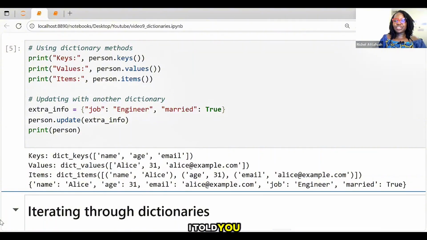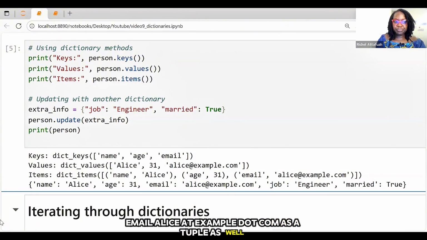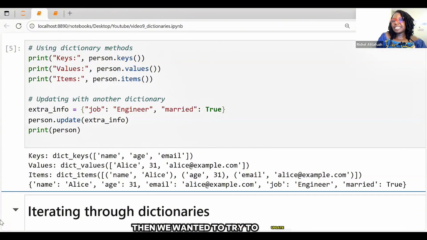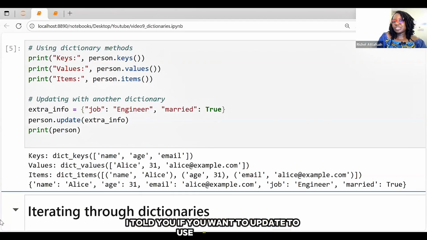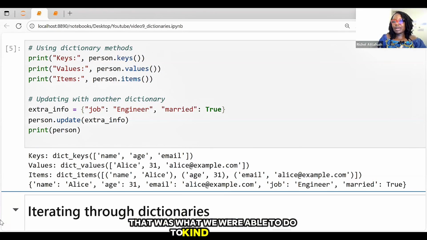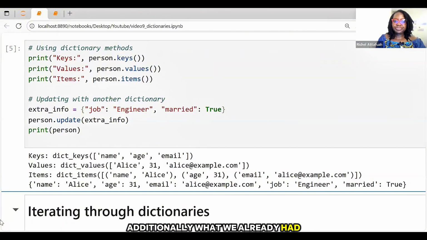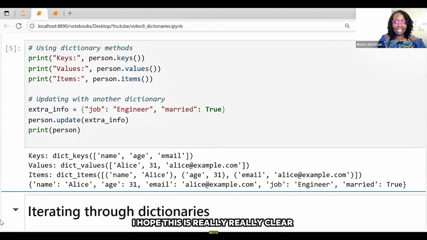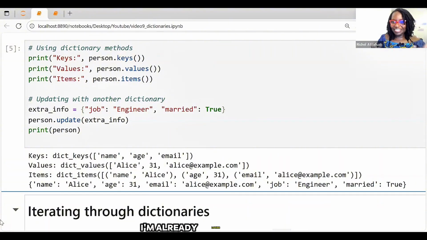Then items, I told you, is going to give us both the key and the values. They gave us name, Alice, as a tuple, age, 31, as a tuple, email, Alice at example.com as a tuple as well. Then we wanted to try to update. I told you if you want to update, use .update. So we updated it, including job, engineer. So the key job, the value engineer, the key married, the value true. That was what we were able to do to update the dictionary we already had. I hope this is really, really clear, guys. If you don't understand anything, please put it in the comments. I'll be sure to answer it. Let's continue. I'm already loving the lesson.